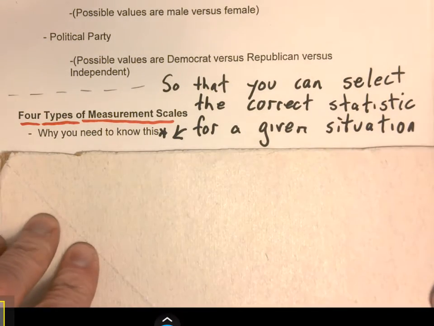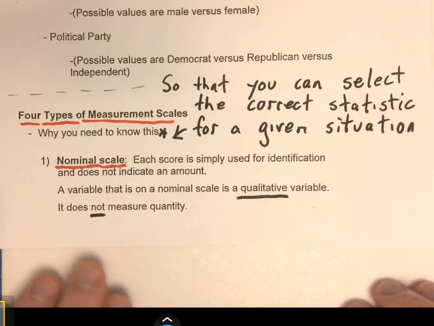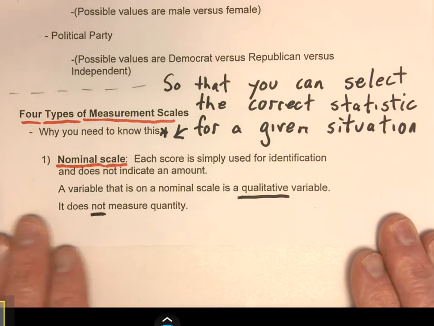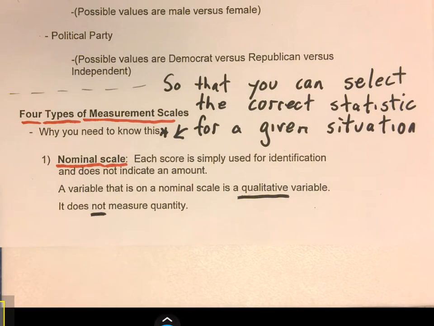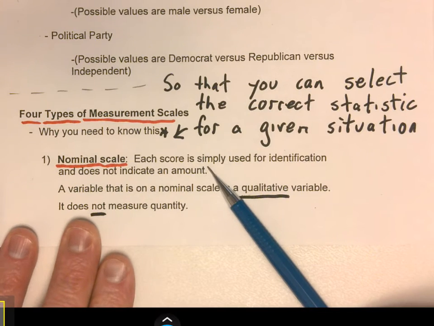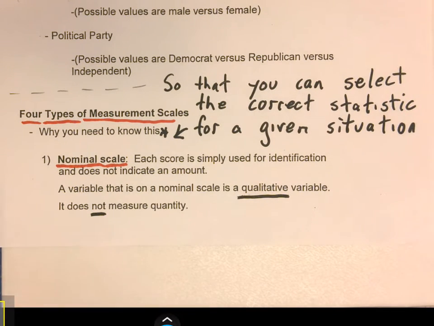At the bottom of this hierarchy, we have the nominal scale of measurement. If a variable is measured on a nominal scale, it doesn't provide us with tons of information. If something's on a nominal scale, that means each score is simply used for identification and does not indicate amount. The variable that's on a nominal scale is a qualitative variable. It does not measure quantity.